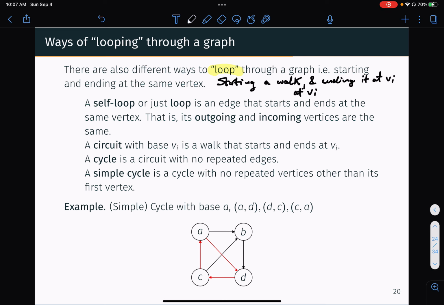So one easy way you could do that is if you have a self loop. For instance, let's say you have this edge A here. If you have a self loop, then a way to start at A and end at A is just taking your self loop from A back to A. So that's one way, and that's more of a special case than anything.